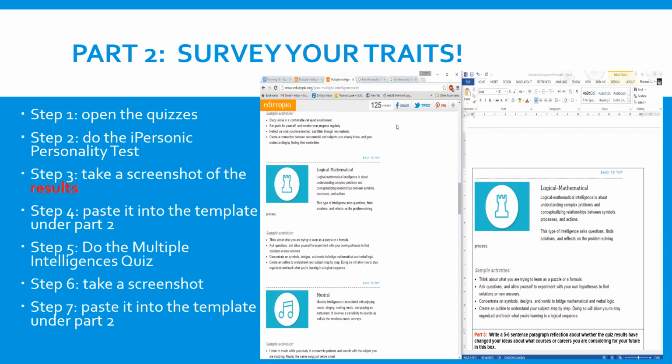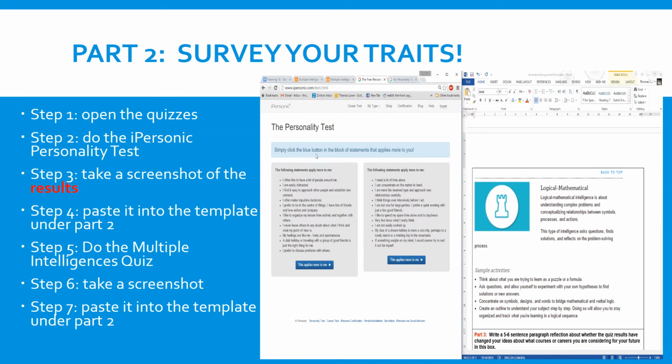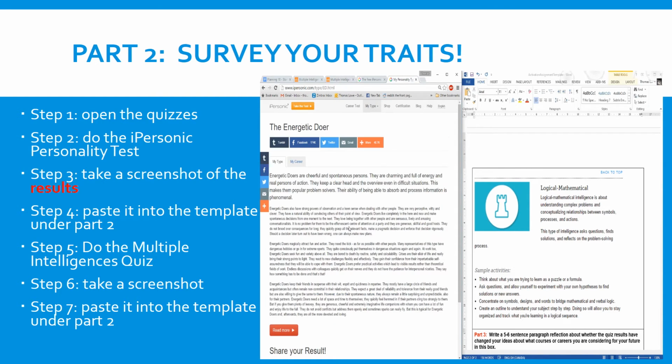Now the second part that you need to do is called the hypersonic quiz, and it takes about 3 minutes to do. You start the free test, you just click this button, and then you just choose which one of these statements apply more to you. And there's a whole bunch of different points, and then you just choose which side applies more to you. So maybe I think this side applies more to me. And there's 4 steps, and you do this 4 times, and then you get a result.